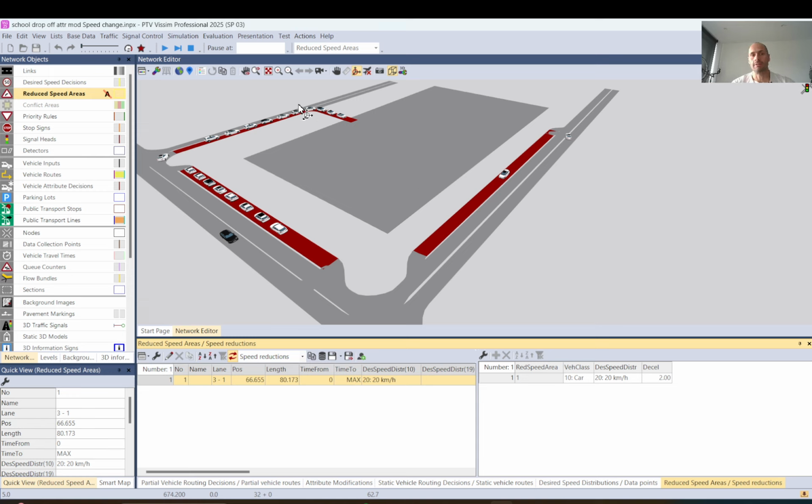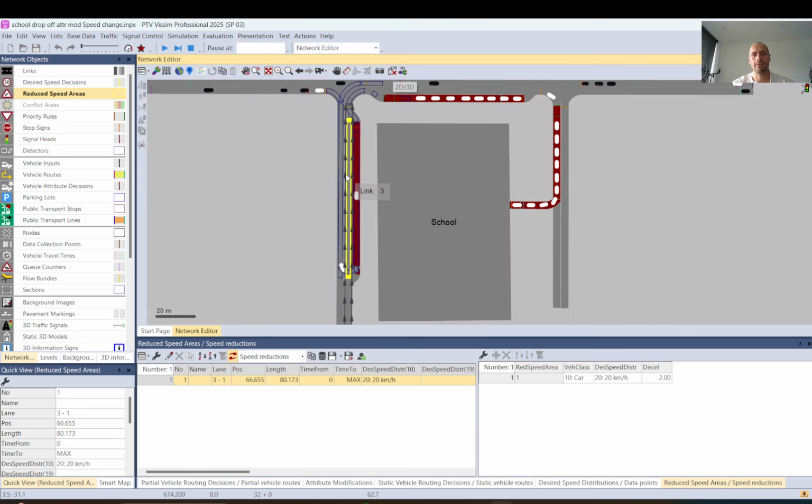So how to do it? If I come out from the free review, you can see I placed a reduced speed area. In the reduced speed area, we need to set a speed limit that is like the default speed limit. In this example, I only do it for cars, but you just need to do the same for different vehicle classes.